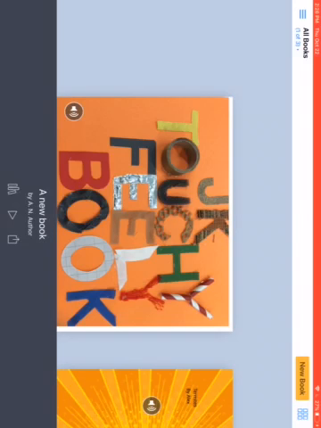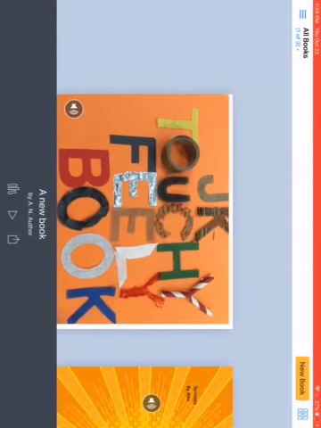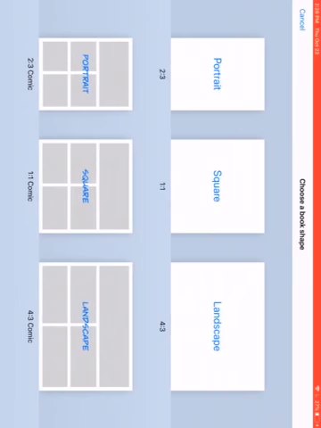Then what I'm going to do is up here at the top it says New Book. Please click on New Book. Do not click on anything if it says here or anything like that. You want New Book. Then I click on Landscape, which says 4:3 next to it. So I click on Landscape, and now I have a blank cover for my book.